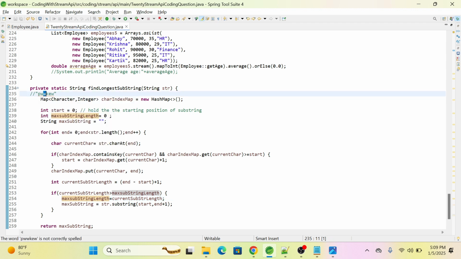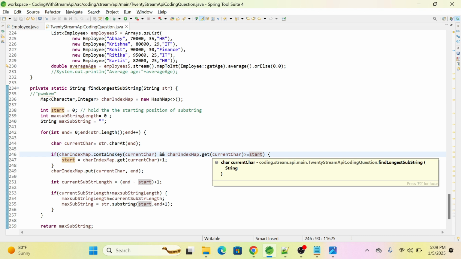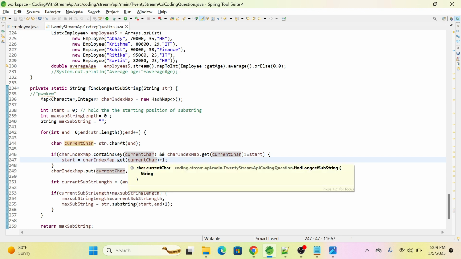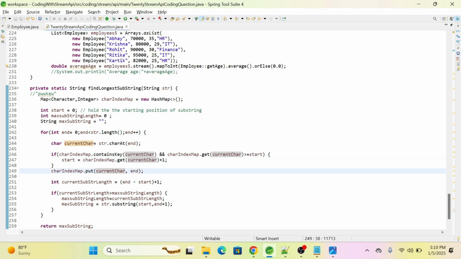Now the third character is w. Now we check whether it's there in the map or not. Yes, of course it's there in the map. Then we get the value for this character from the map, and we check whether it's greater than or equal to start or not. Yes, it's greater than start. This condition is true, so the control will come inside and will initialize this start variable. We get the value from the map, and then we do the plus 1. Then we add this character to the map.